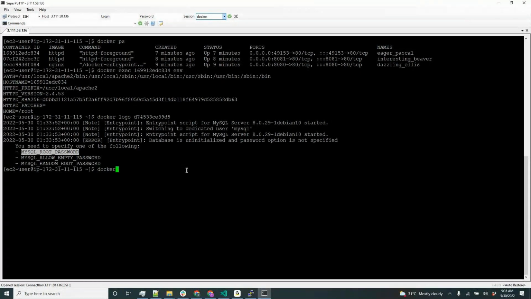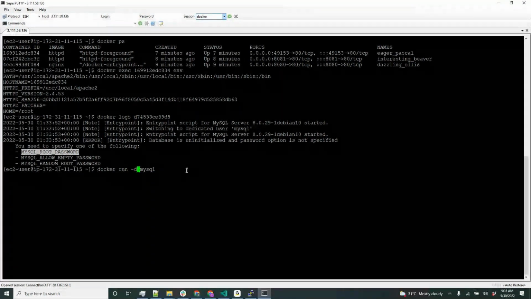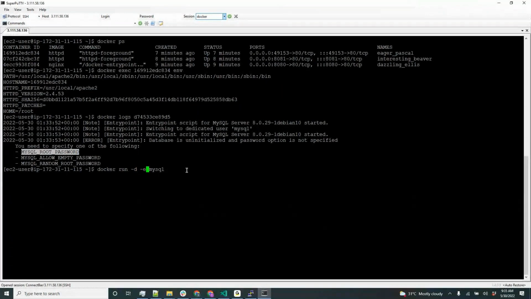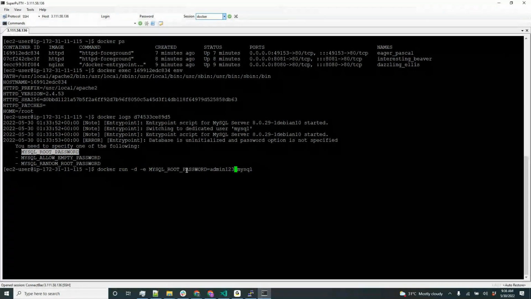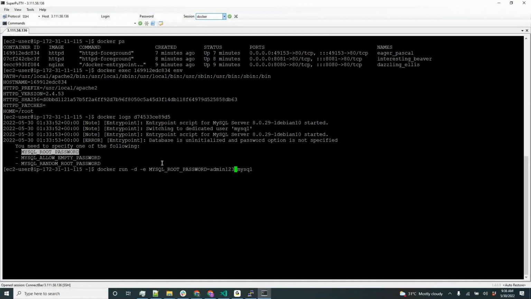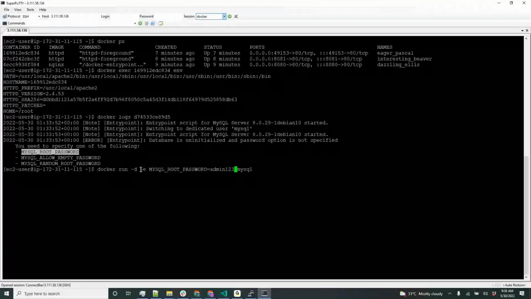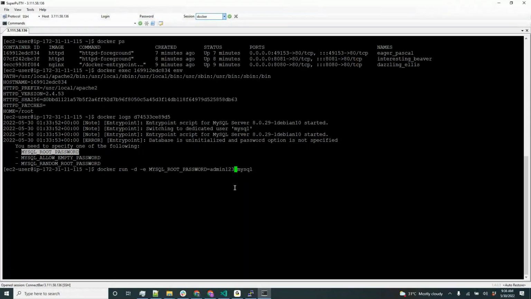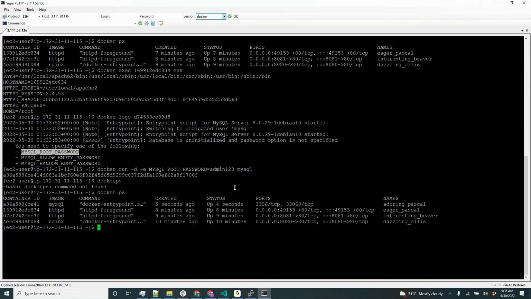Docker run -d, and before MySQL, -e. It means environment variable, the name of the variable, and then I am giving it as admin123. Now I am passing the variable through the environment variable -e. Now if you check, your MySQL is running.